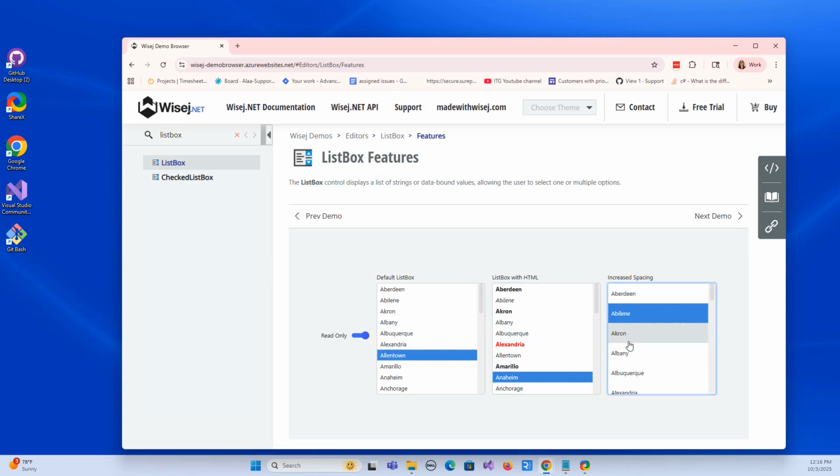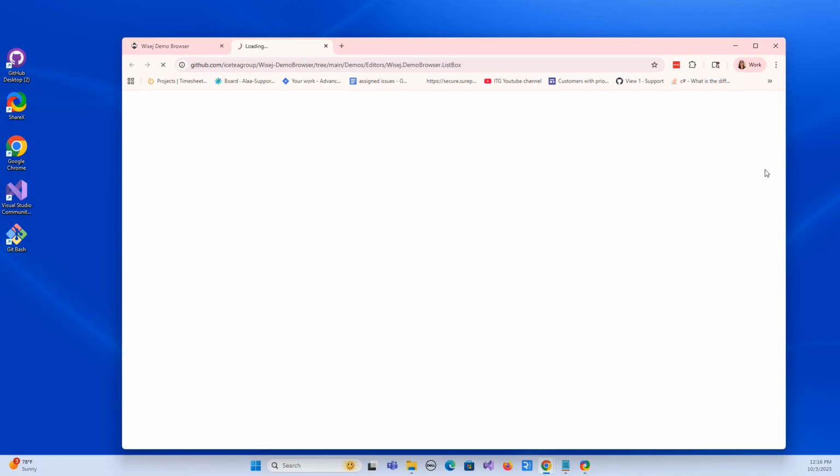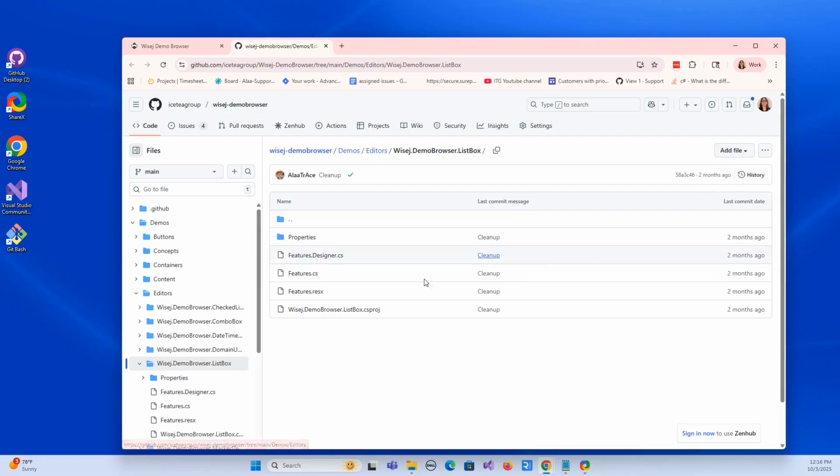Okay, so let's say you wanted to use a list box in your project and you wanted to look at the code of the demo browser to get a better idea of what exactly is going on here. In order to do that, you can just click over here and this will pull up the demo browser code, specifically the list box code.